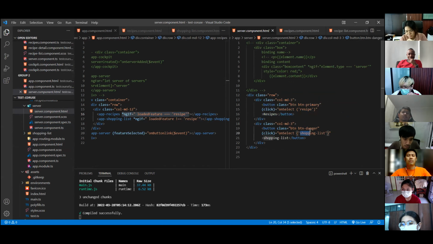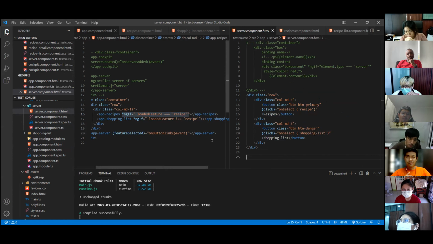Yes. And what does it mean when you use ngIf like that? ngIf means it will render with the then clause or else clause. In human language, please. Because no one understands what you say.